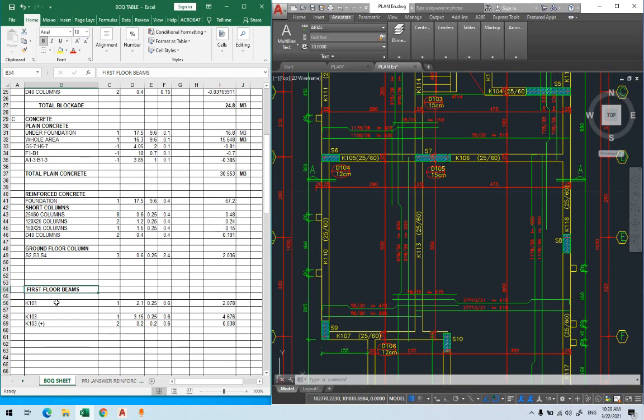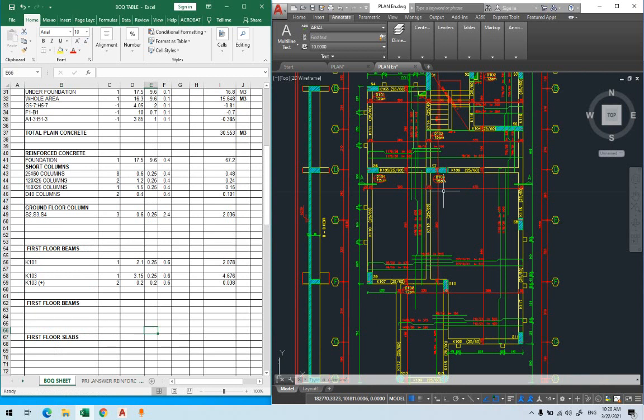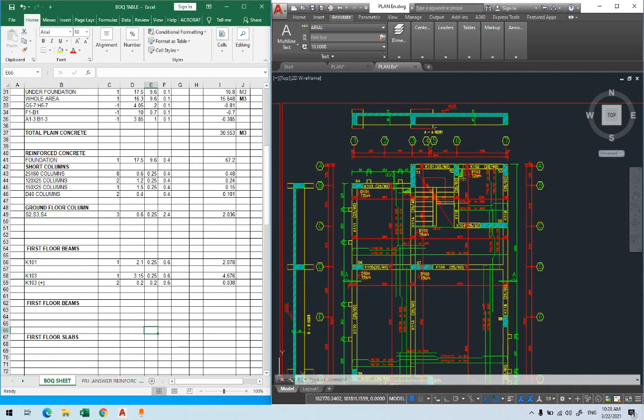Now this time you can do the same thing for the second floor beam, so I'm not going to do them, you can just do them the same. I'm going to go for slabs, so we're going to go for first floor slabs, calculating reinforced concrete for slabs. Now it's very easy to calculate them.